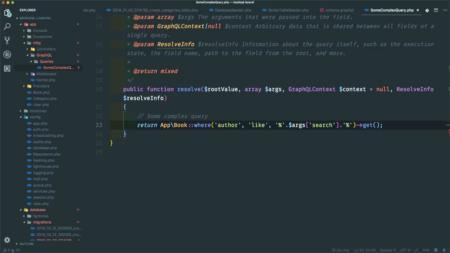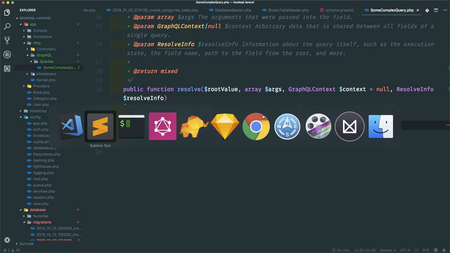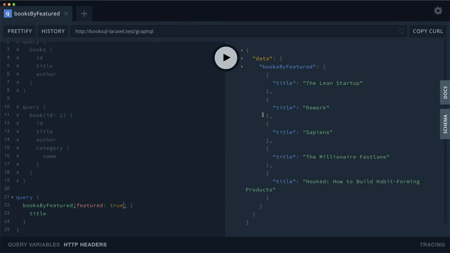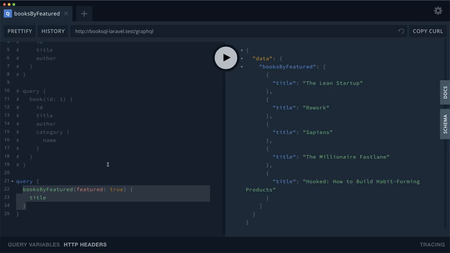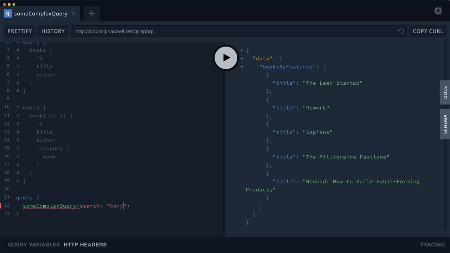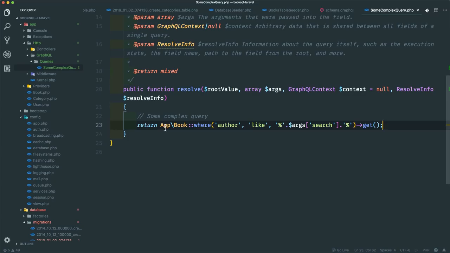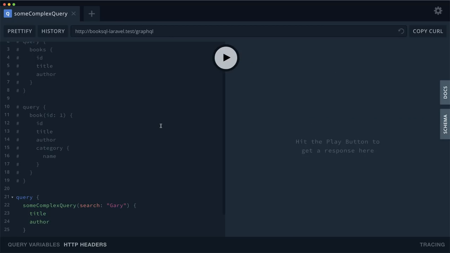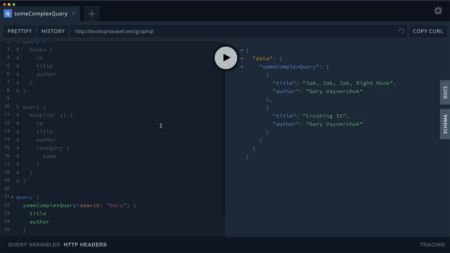And let's make sure to get it. And this should be a search now. So let's try it. I'm going to refresh. And I'm going to do some complex query, which is actually a search. Search by Gary. I have two books in there by Gary V. And let's grab the title and obviously the author is the same. So title and author. And let's try that. App book not found. Slash app slash book. Refresh. Try again. There we go. So there's that custom, some complex query, which is actually just a search, but we're using custom resolvers.